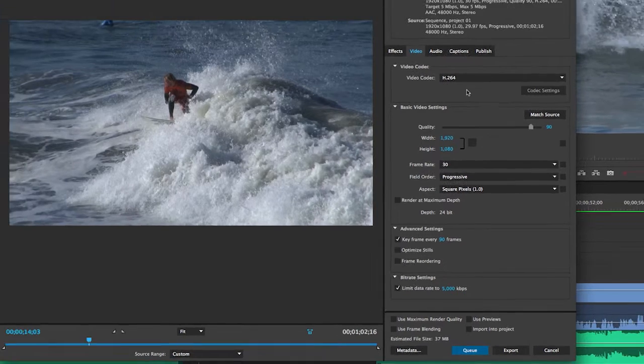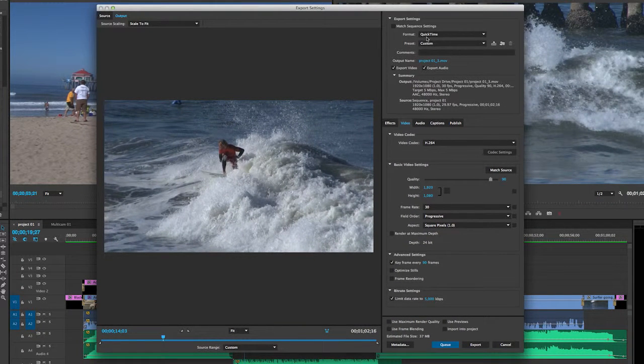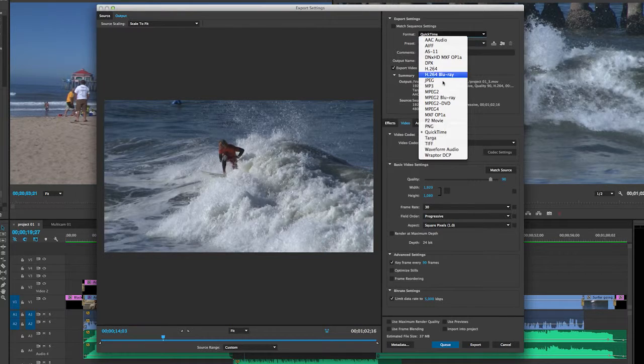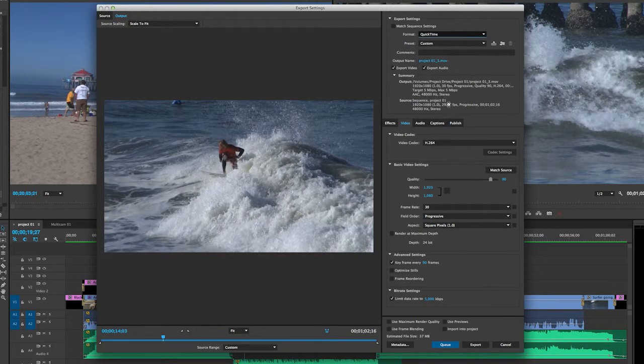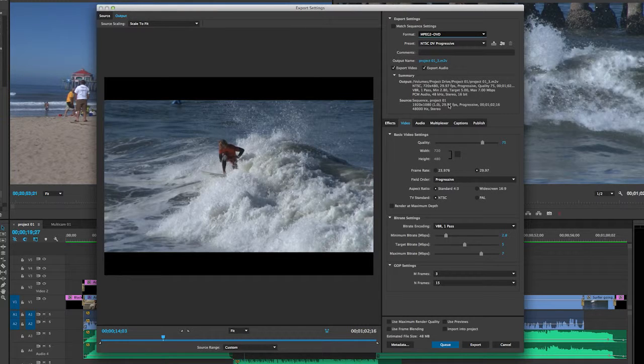Now, let's talk about a different codec. I'm going to go back up here to the format. Like I mentioned, I'm going to click on MPEG-2 DVD. Not MPEG-2, not the one for Blu-ray, or MPEG-4, which are all handy, but MPEG-2 DVD. And I know that a lot of you are still doing DVDs, including myself. Now, I don't do a lot of them, but I still am doing some DVDs.